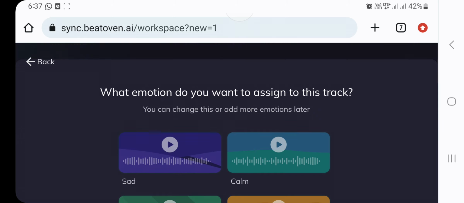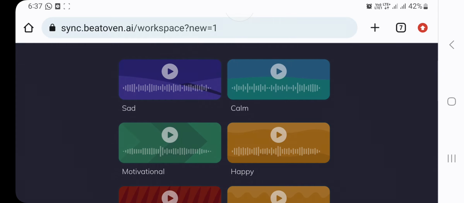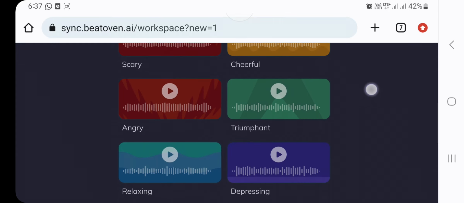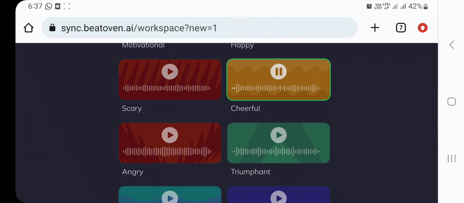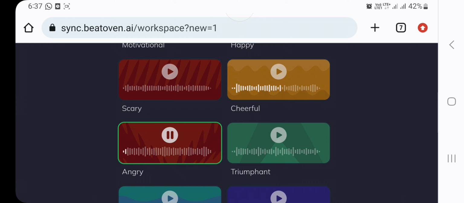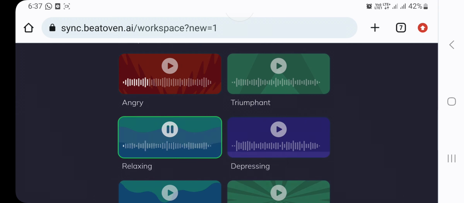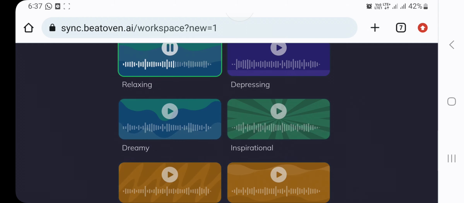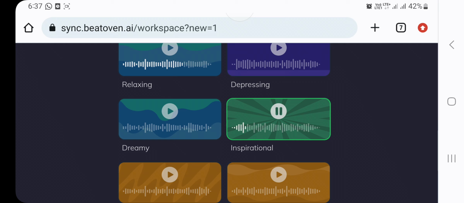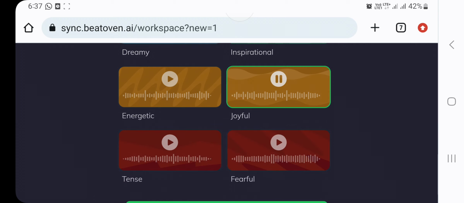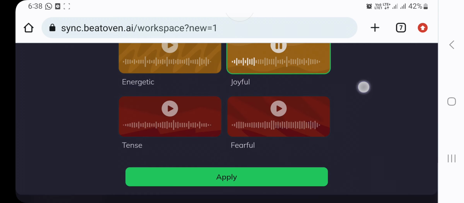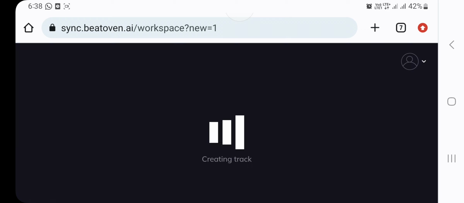So next you have to select the emotion which you want to assign to the track, which can be sad, calm, motivational, happy, cheerful. There are 16 different moods which are available. So you can find the difference. This is a cheerful mood. This is angry, relaxing, inspirational, dreamy, joyful. I'm clicking on joyful. Now I'm selecting apply.